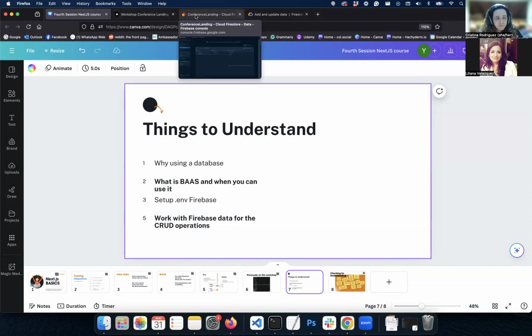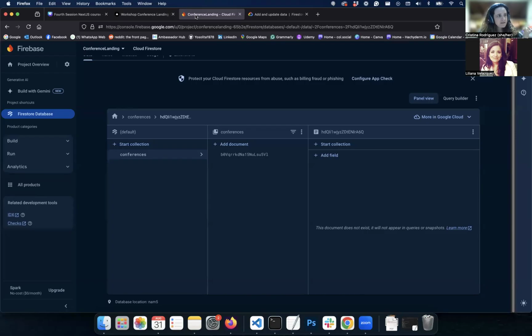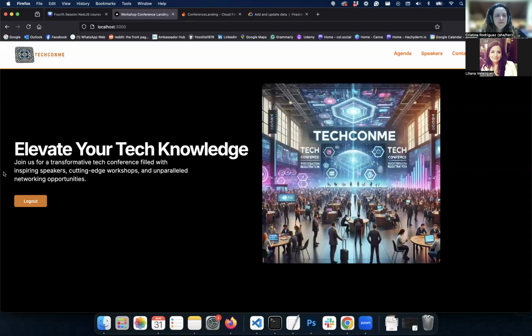Basically, we have create, read, and delete. I'm not demonstrating the edit in this product because it doesn't make sense.